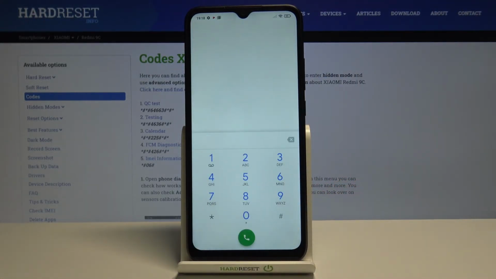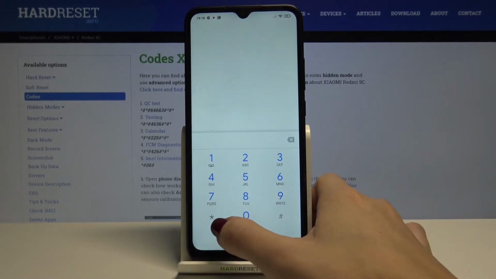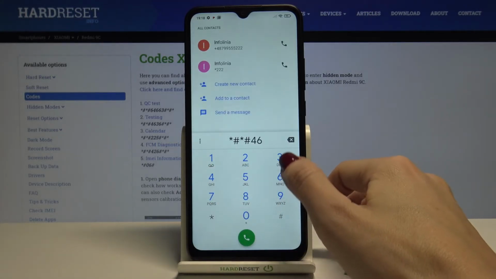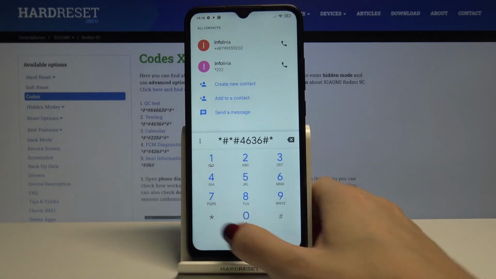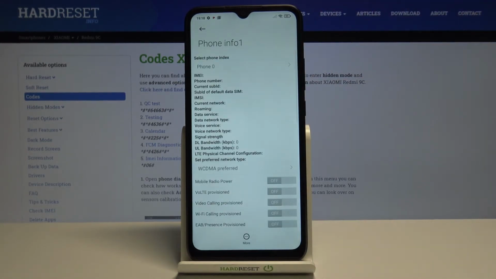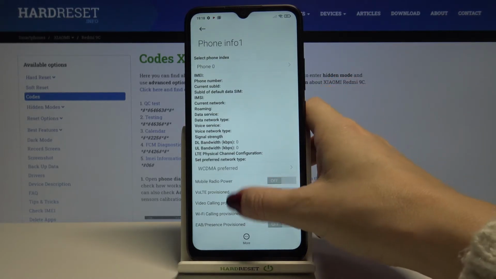And this time we will enter test mode, but the one that Google prepared for us. The code for it is *#*#4636#*#*. And here we've got phone information and also Wi-Fi information. So under phone info, you will be able to find IMEI number, phone number, current network, signal strength, voice service, data service, and so on.